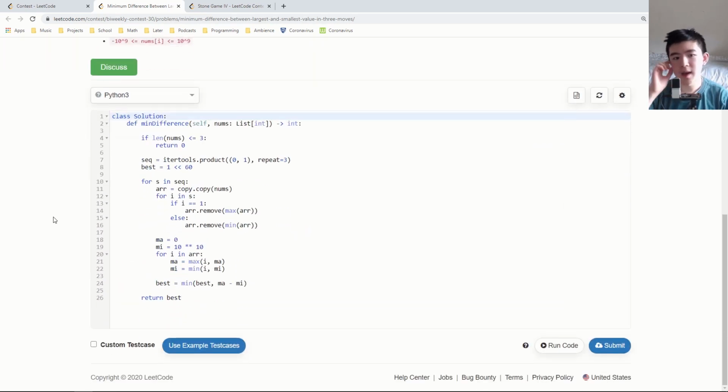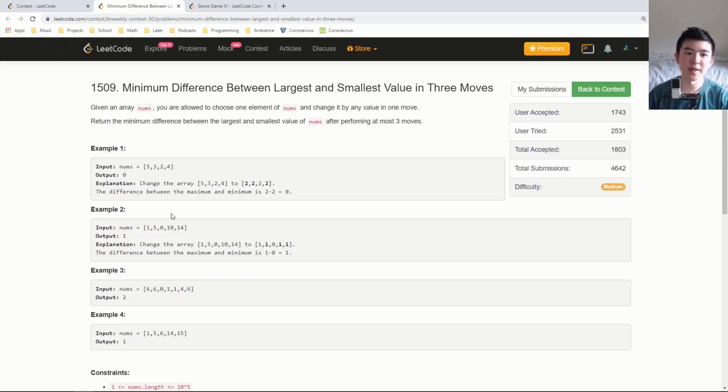And I actually did a pretty detailed solution. I realized there's a better way to do it now. Basically, what you do here is you sort the array, because this doesn't care about order. So once you sort the array, you want to find the minimum range after deleting 3 elements.